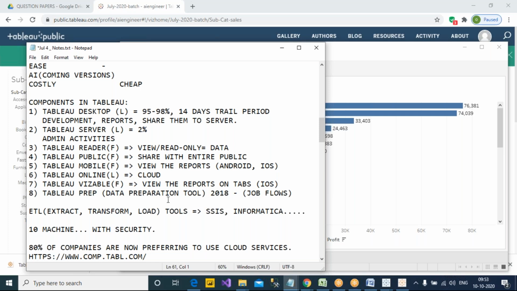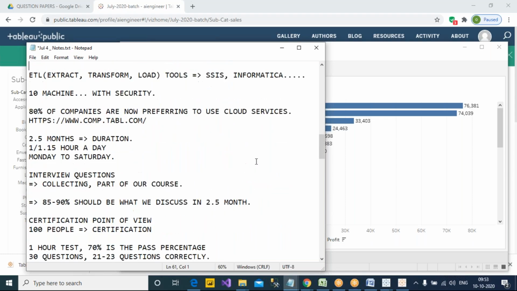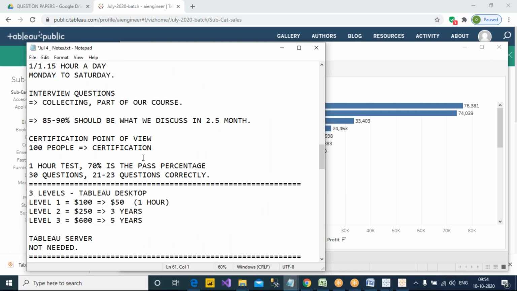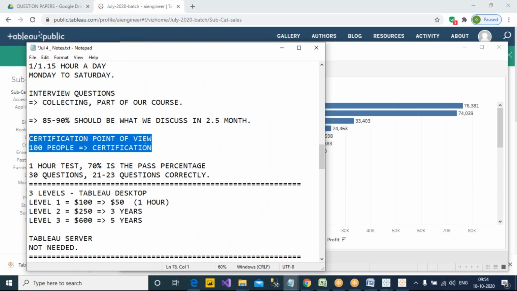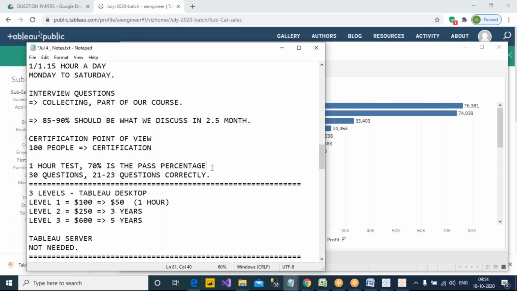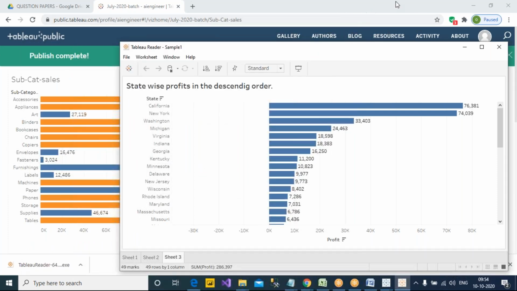Okay, so where we started is where we are ending up now. And finally, complete your Tableau certifications. It will be a 1 hour test. The pass percent is 70, and you can easily crack the certification, and you can even get above 90% as well. So hang on for a minute, I'll try to show you how this certification looks.